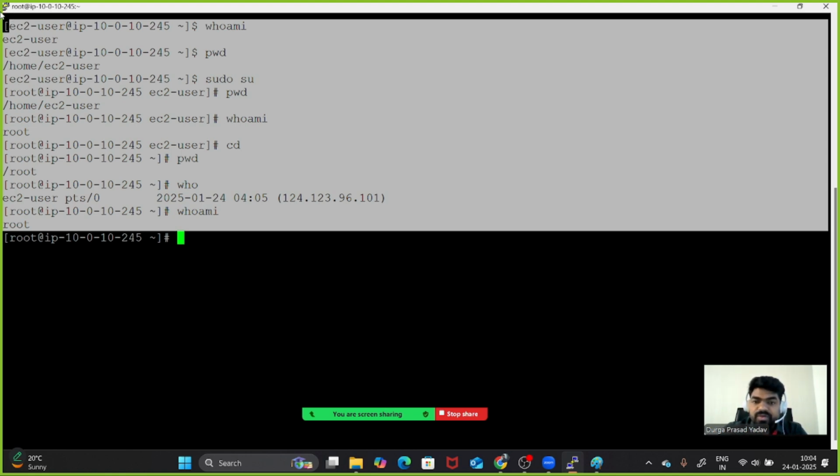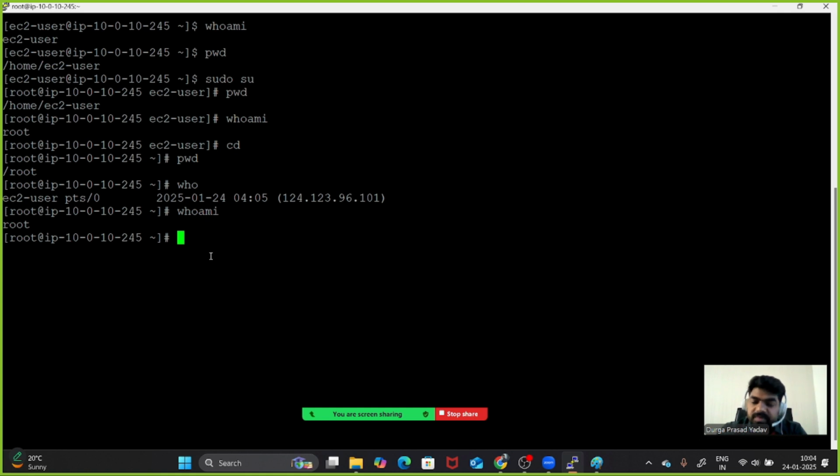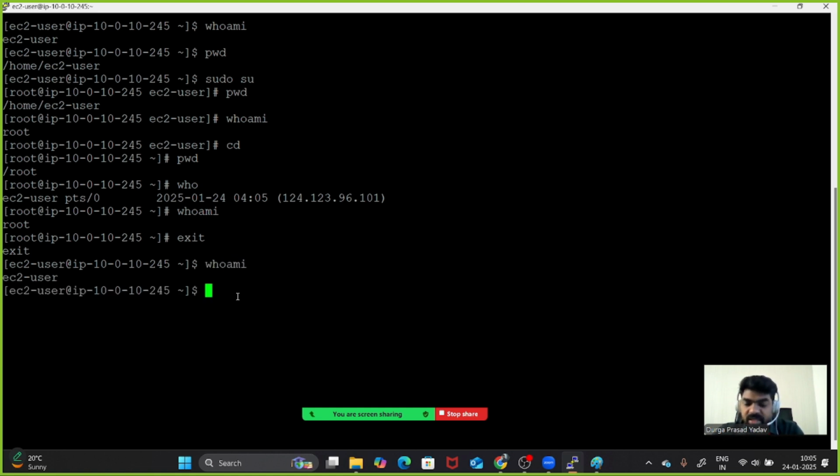So if you need to go back again to the ec2-user, what you will do is just type exit, and then automatically you will come into the ec2-user with the tilde sign. Again, if you check whoami, it will say you are ec2-user, and my present working directory is /home/ec2-user.